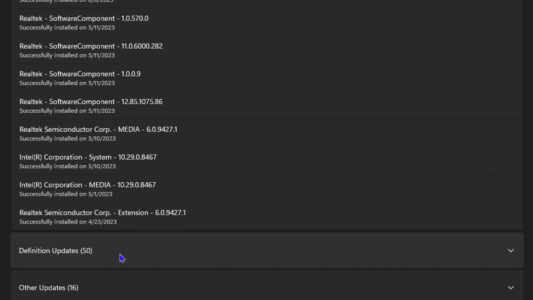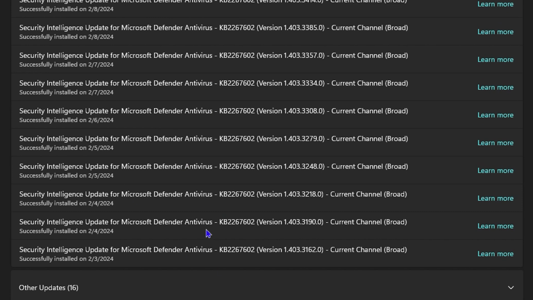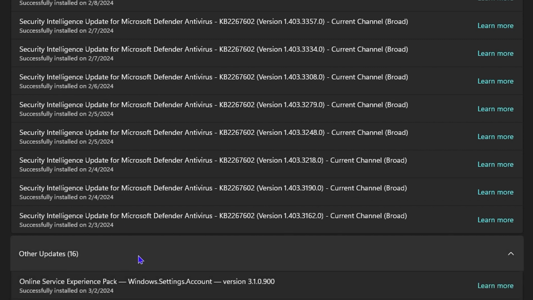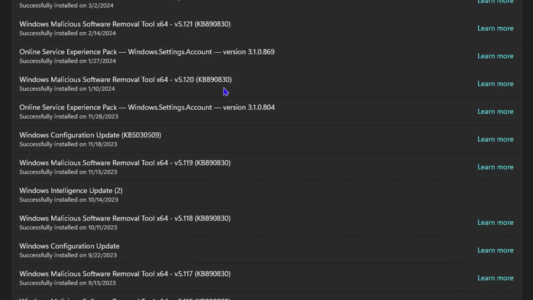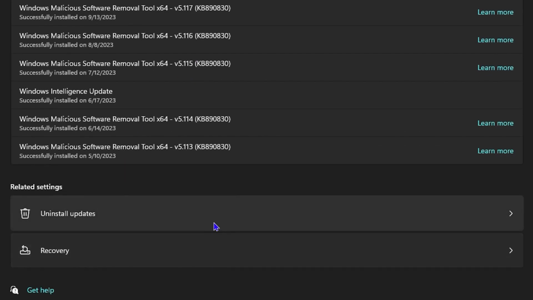You have definition updates, 50 of them happened there. You can scroll down and you can find them as well. Remember that these numbers vary. So this is what I'm seeing on my computer, but for your computer, you will see something else. So other updates for me, it is showing 16, and I can see them there as well, and also uninstall, you can see that as well, recovery as well.